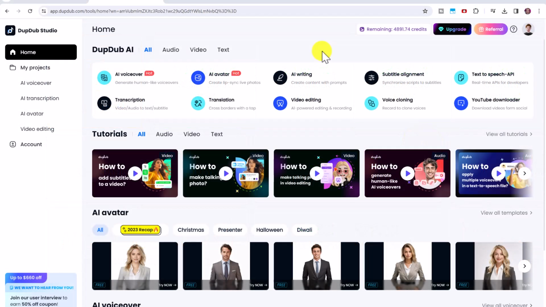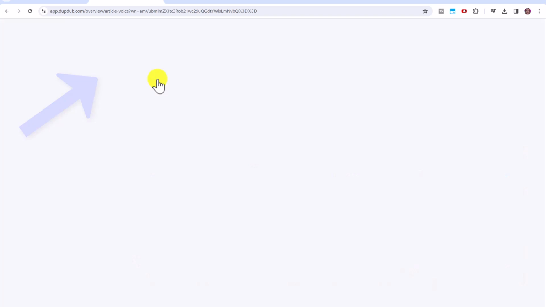So we're going to use this all-in-one AI tool to create our video. It's called DupDub Studio, and you can create an AI voiceover, an AI avatar. You can do transcription, translation, and even AI-powered editing. The first thing we're going to do is create an AI voiceover. So just click on AI voiceover.